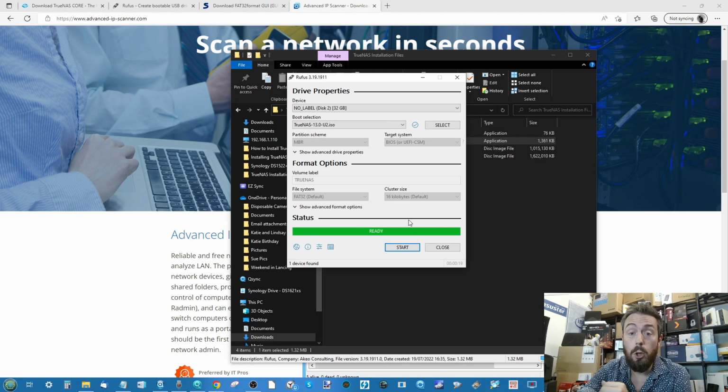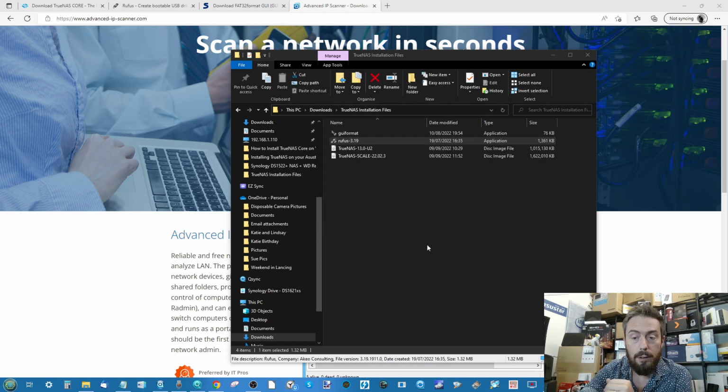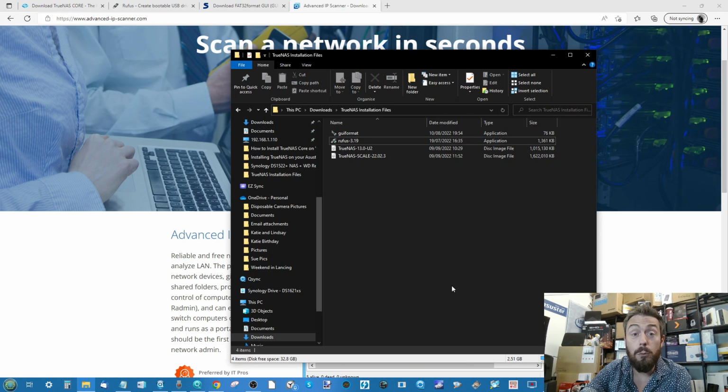So as you can see, the job has now completed, so we can close that tool, go to the bottom right of our screen, right click the USB there, and now we can disconnect our USB if we choose, which is what we'll do. Now our USB is disconnected and we are ready to install TrueNAS Core on our Asustor NAS. Let's get started, and I'll show you how to set the device up ready for our installation.